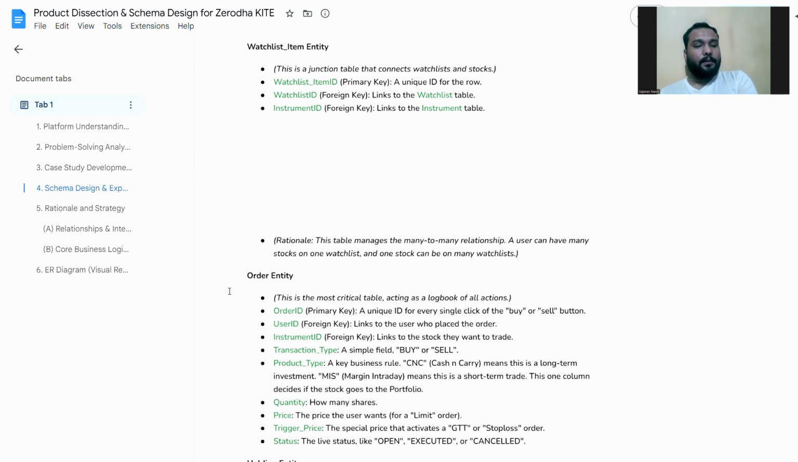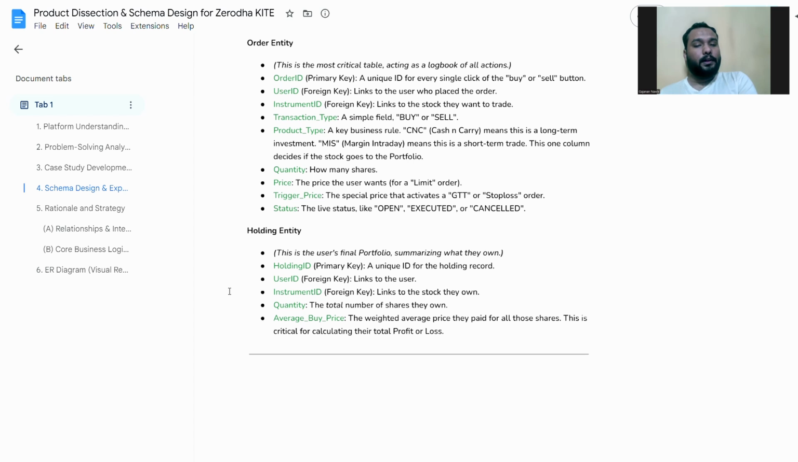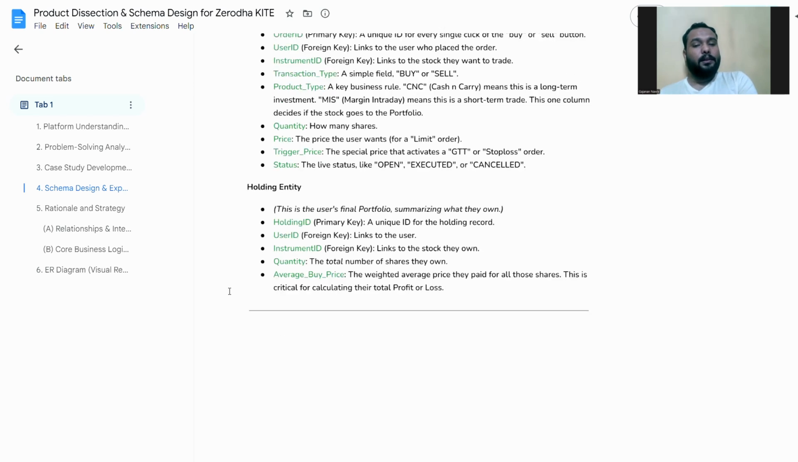Fifth table is order entity. This is most critical table. It acts like a logbook or a history book. It records every single action. It has first column called order ID, which is primary key. It is unique ID for every order. Second is user ID, which is foreign key. It links to the user who placed the order. Third is instrument ID, which is foreign key. It links to the stock being traded.